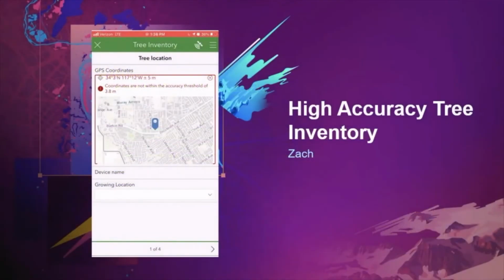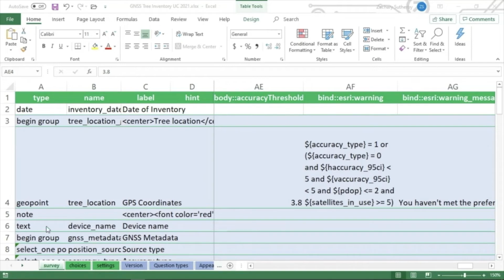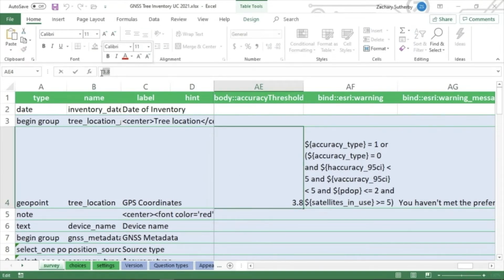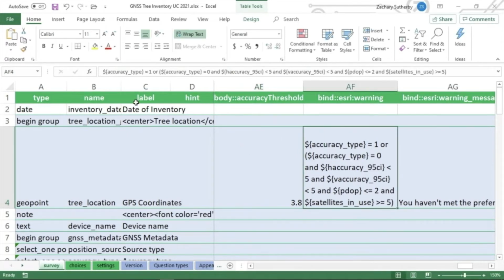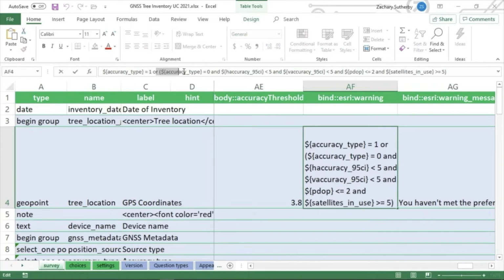Now let's take a look at using a GNSS receiver with Survey123 for a tree inventory. Starting with the XLSForm, you can see I have set the body accuracy threshold to 3.8, which will be in meters. The bind::esri:warning also has an expression where the accuracy type needs to be GPS, or if no GNSS receiver is directly connected and the location is coming from the device's location provider, the horizontal and vertical accuracy 95% CI needs to be less than 5.